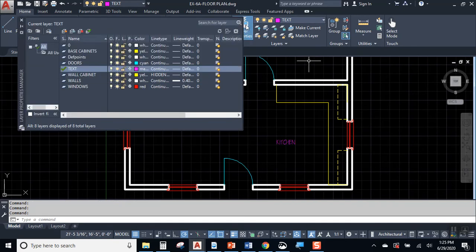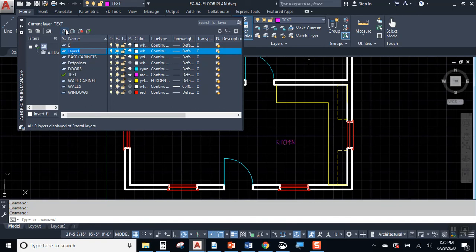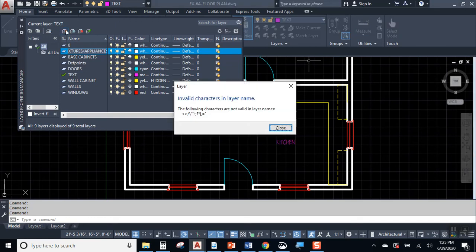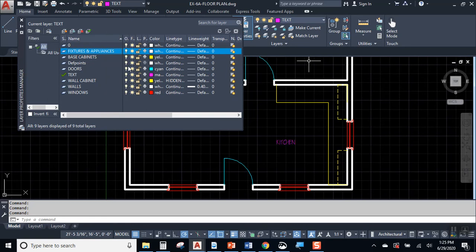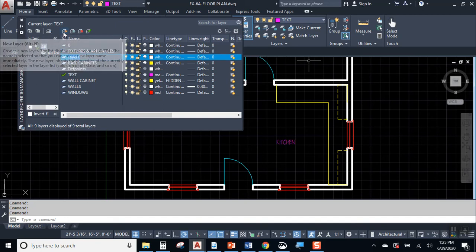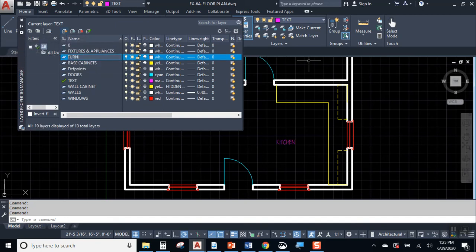So let's do this. Let's make a couple more layers. Let's make a layer for fixtures and appliances. And for me, fixtures and appliances, how about this then? No slash, we'll do "and." Fixtures and appliances are things that are built into the building, like the kitchen sink or the toilet. They are not the things you move when you move out. And then the other one would be furniture.